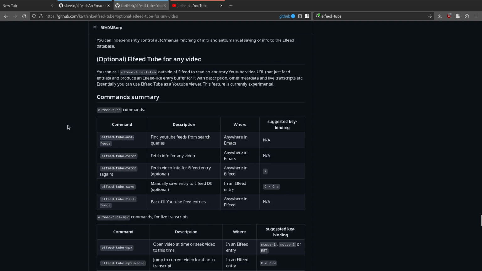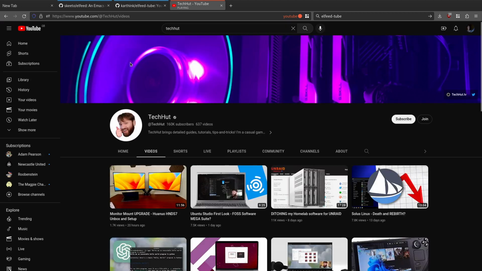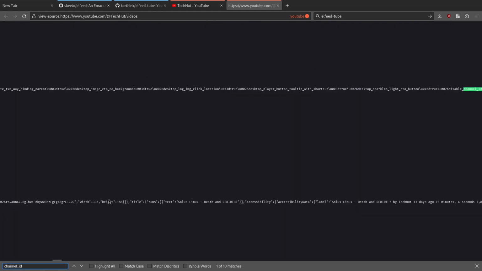This is a list of the sort of commands that you can use. There's also a command that allows you to put in a URL for a YouTube video channel or playlist and get the RSS feed, but I didn't actually manage to get that working because the issue with, now we all know Linux, is YouTube: it's actually quite difficult to find the RSS feed. You've actually got to go into the source and search for channel ID.